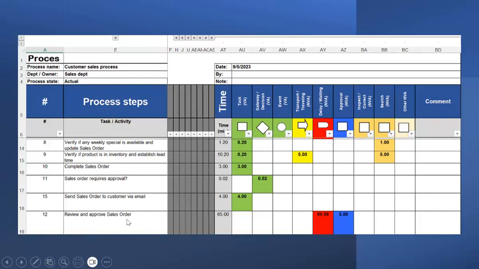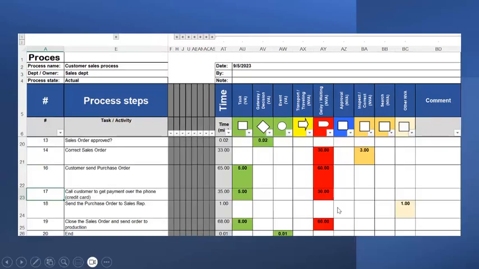Or the sales manager has to approve the sales order. So it's an approval step. It takes about 5 minutes for him to do the approval, but he's never available to do it right away. There's always a delay, say an hour, when he gets back to his desk. So there's a loss of time here. So a 16 minutes loss of time. Step 13 is the sales order approved. That goes fast, 0.02 minutes.